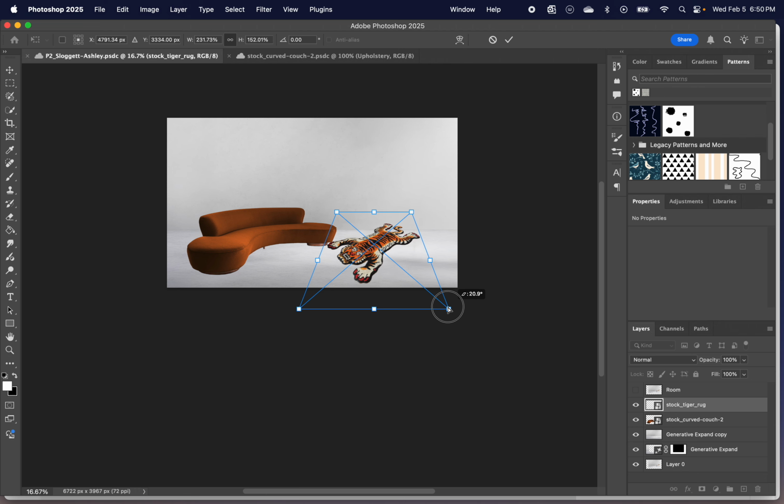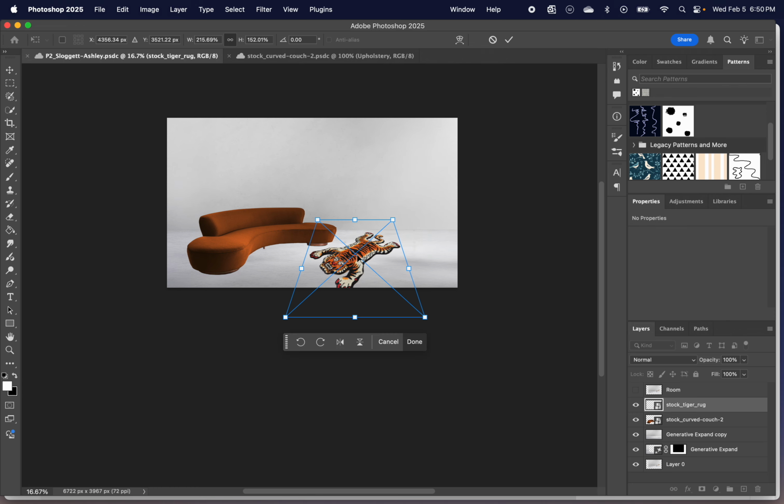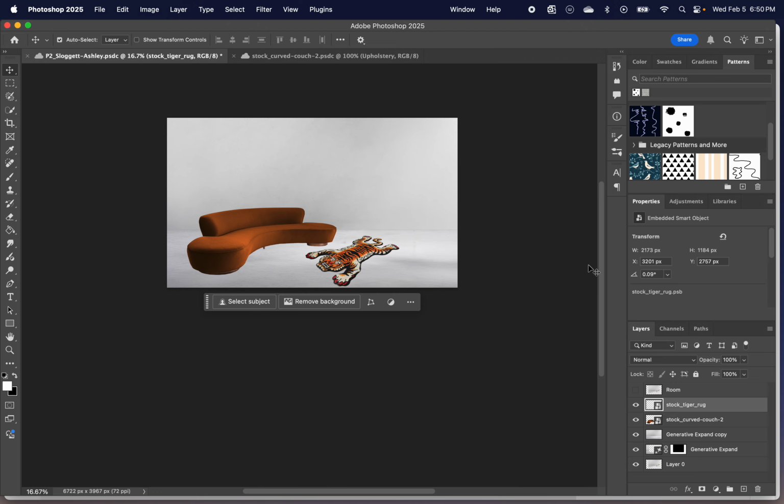Okay. So I'm going to just drag this guy. Boom. Okay. I don't think it's exactly the right scale, but good enough. Okay.